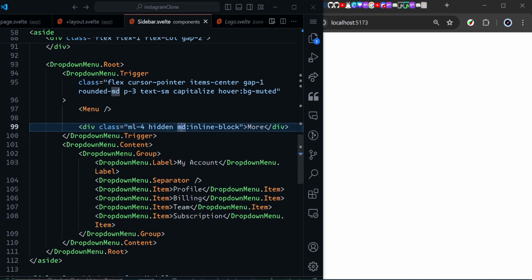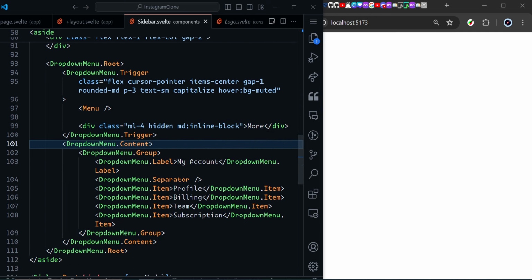Our content is going to be different from what we have here. So let's actually change this. For the dropdown menu content, we'll give this a class. And the class that we're going to go with here is, first of all, we want to define the width. The width is going to be 300 pixels. And we'll say rounded-xl.